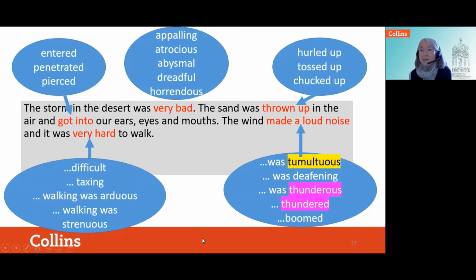Thunderous and thundering, thundered, obviously are associated with storms, where we get lightning and thunder. So the emphasis with thundering and thunderous is very much on the sound, the noise itself. If we describe something as tumultuous, as well as suggesting noise, it also suggests a lot of energy and a lot of activity and a lot of rushing around. So there's a very subtle difference there.